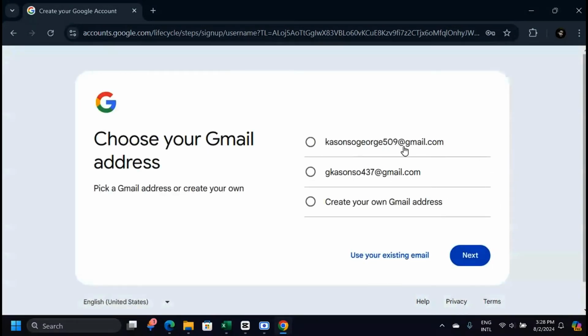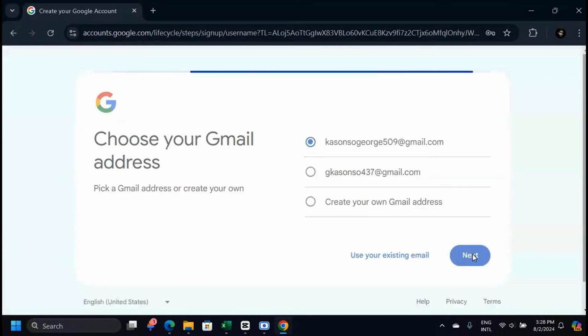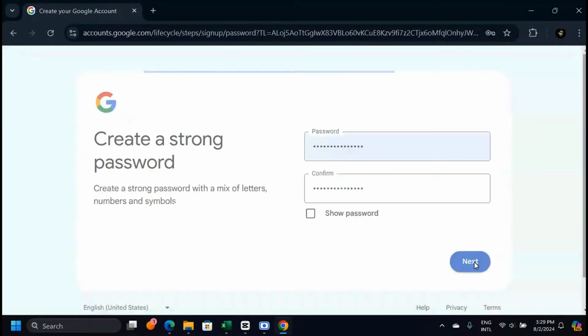Choose the email address you want to use from here, or you can create your own. I'll choose the first one and click on next. Create a strong password here and click on next.